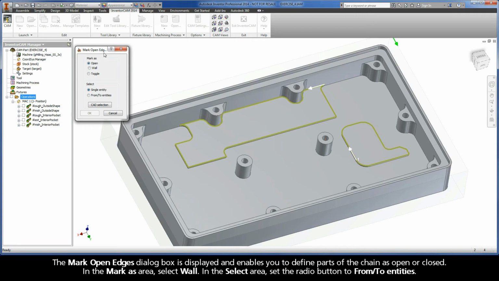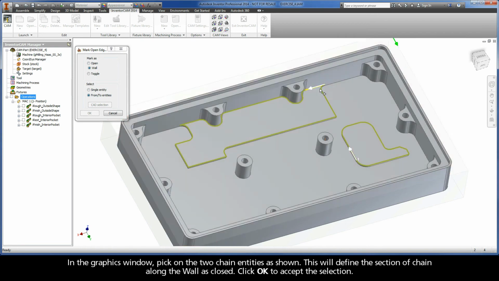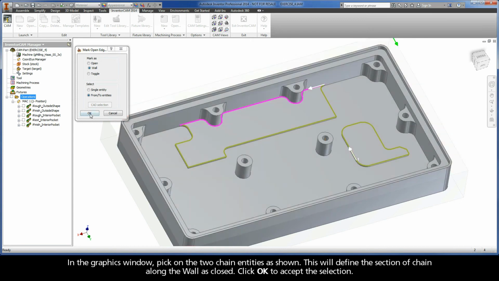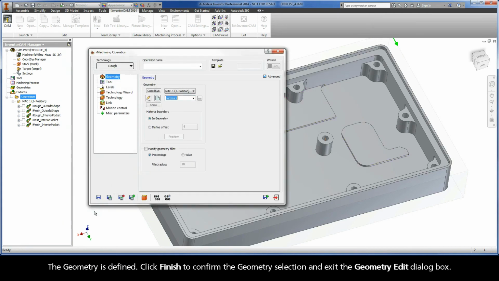The Mark Open Edges dialog box is displayed and enables you to define parts of the chain as open or closed. In the Mark As area, select Wall. In the Select area, set the radio button to From To Entities. In the Graphics window, pick on the two chain entities as shown. This will define the section of chain along the wall as closed. Click OK to accept the selection. The geometry is defined. Click Finish to confirm the geometry selection and exit the Geometry Edit dialog box.